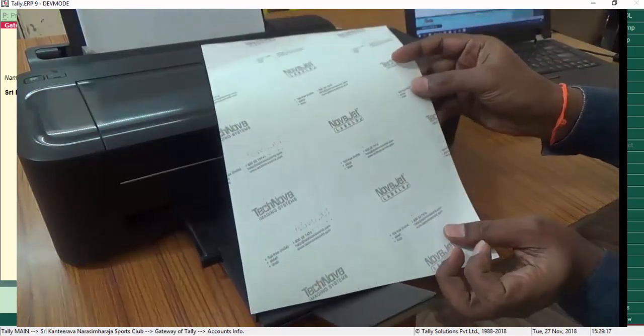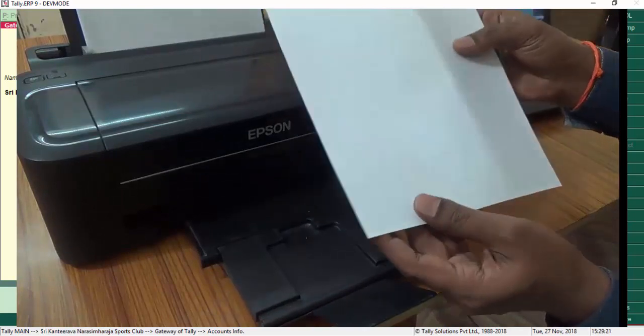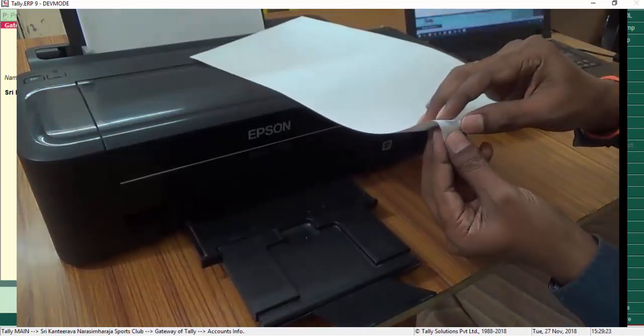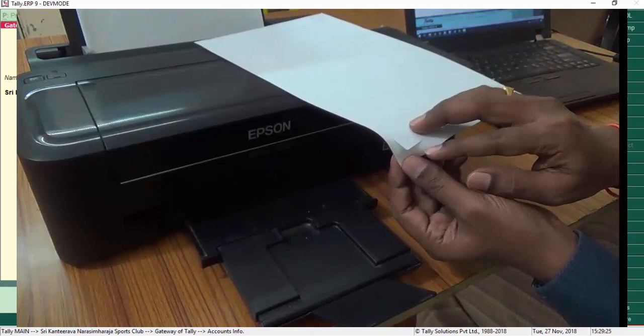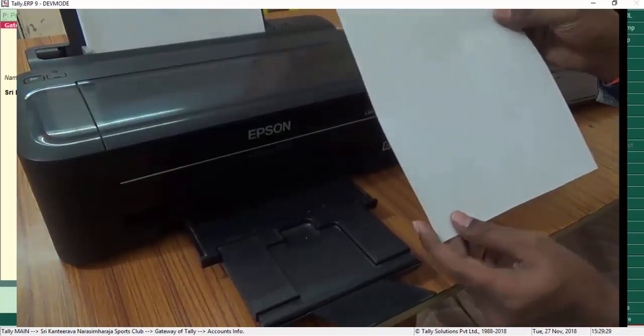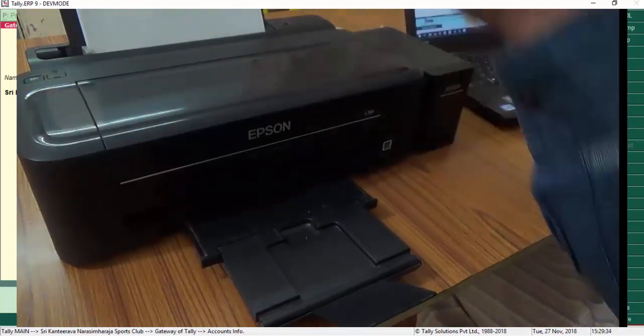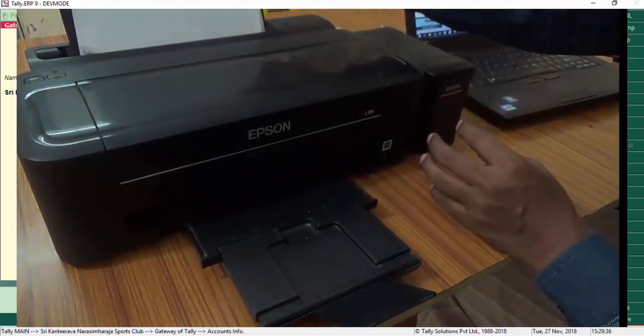NovaJet 24 address label, self-adhesive labels. So, labels which are self-adhesive. This is the sheet containing 24 labels. Now we insert it into the printer.